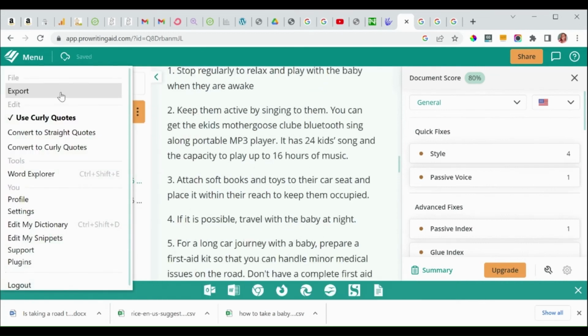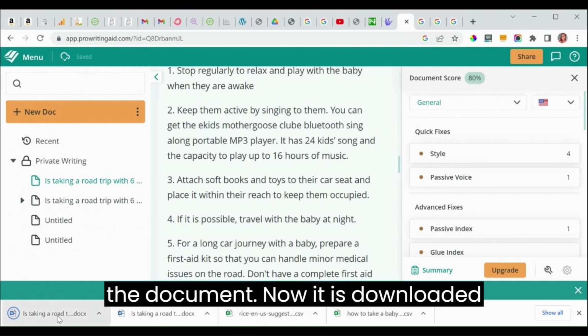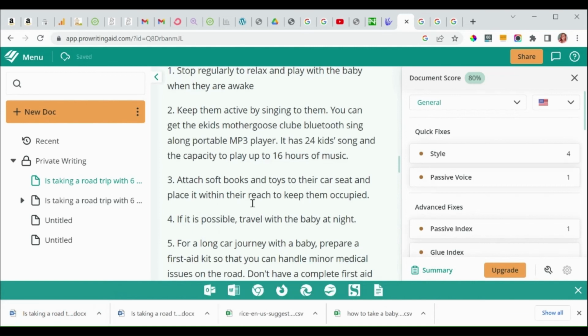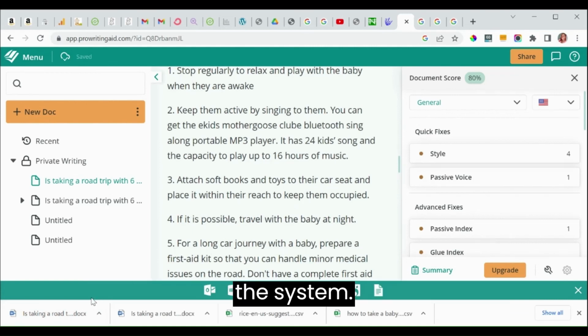Now that we are done with the correction, it is time to export it back to the system. So this is the document now. It is downloaded onto the system. This is a document that is downloaded to the system.